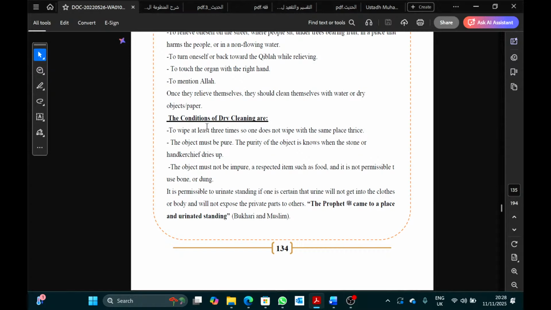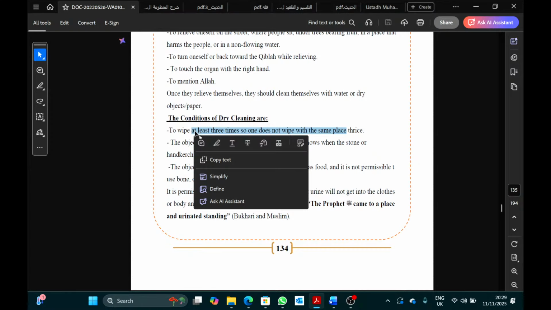Whatever object you're using, a minimum of 3 wipes. If there's a big object with different parts, then using different parts counts as separate ones. Okay? A big tissue: use one side, then the other side. Or a rock: use one corner, then another corner, then another corner. That counts as 3 different ones. This is the minimum. Obviously, if you're still not clean, then you keep doing it until it becomes clean. What is considered clean is that you cleaned it so much that if anything is left, it can only be cleaned with water. It's so little that it cannot be cleaned except with water. If you do that, then it's enough for your istijmar.